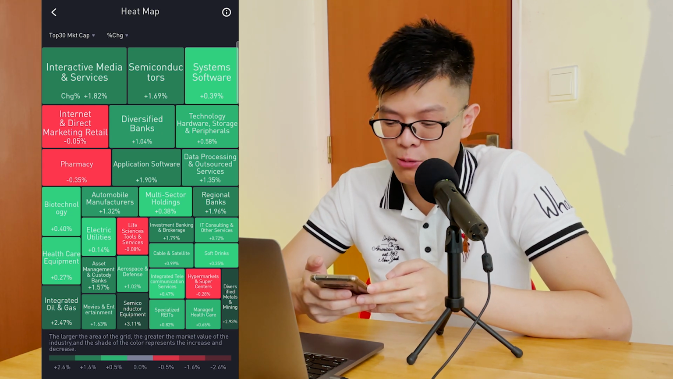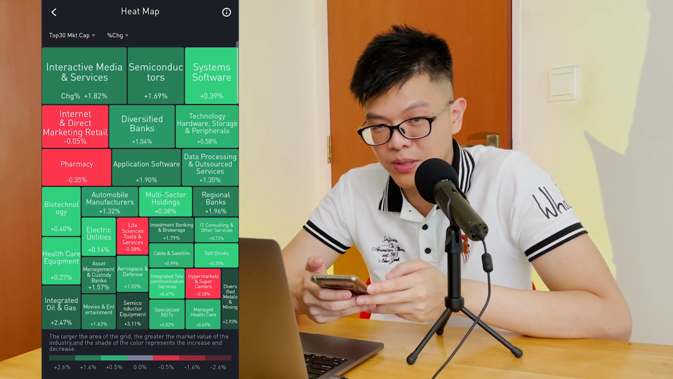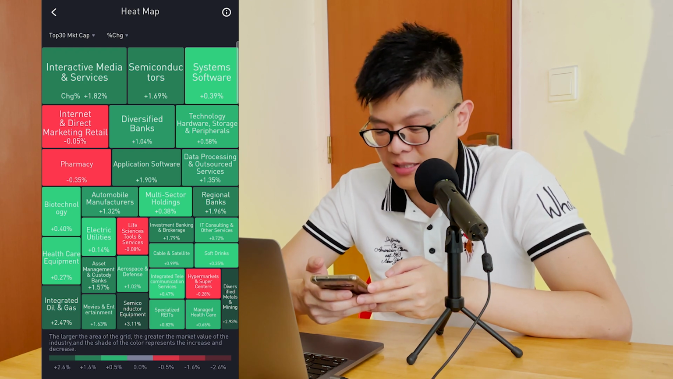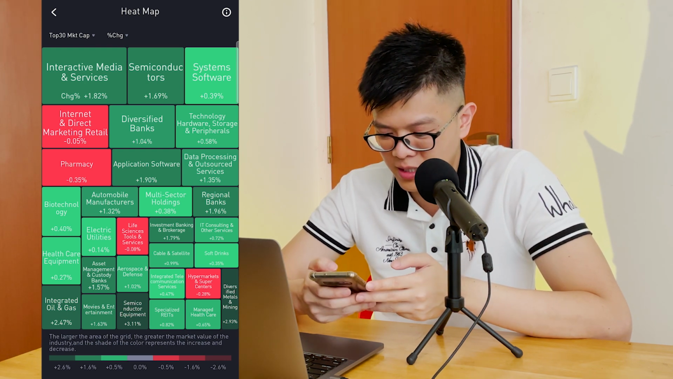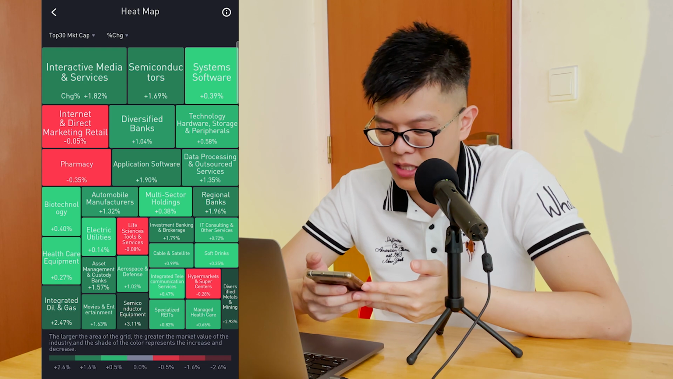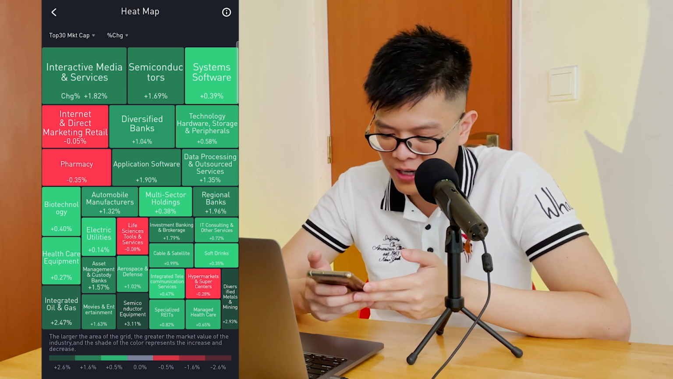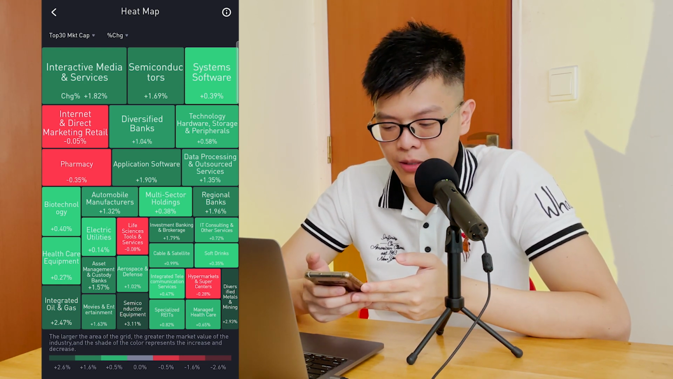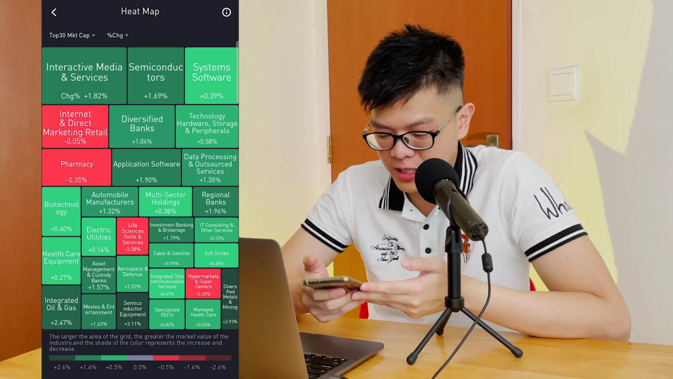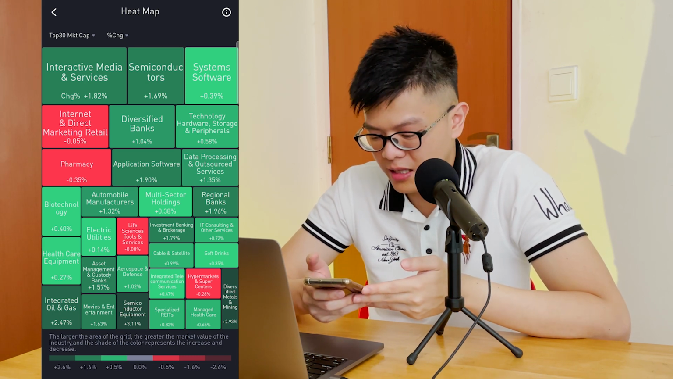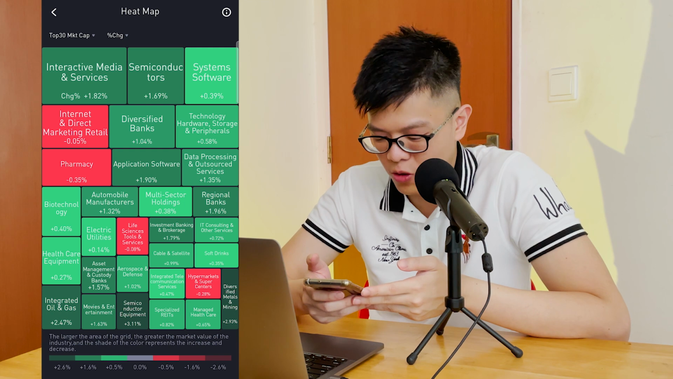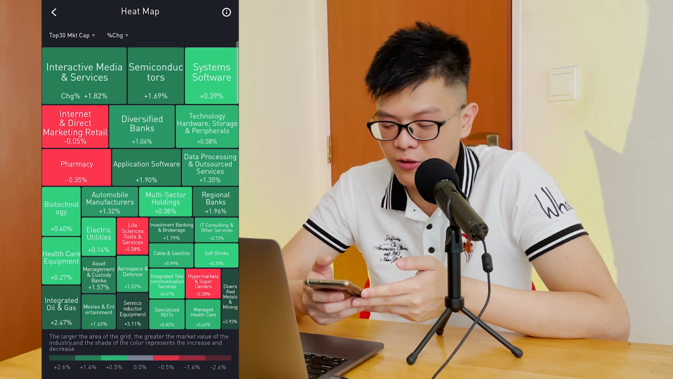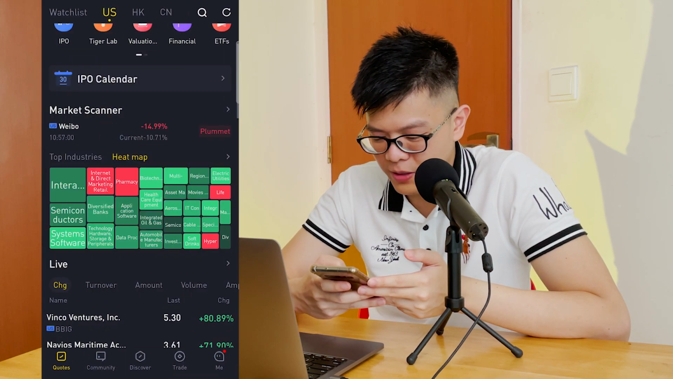Basically, it shows you for this particular industry whether it has been in the green or in the red for the past day. So you can see a lot of industries here like semiconductors, interactive media and services, software all in the green, internet and direct marketing retail are in the red, same as pharmacy, life sciences and hypermarkets and supercenters. So all these are in the red, the rest are in the green for this day. So pretty good information that you can see.